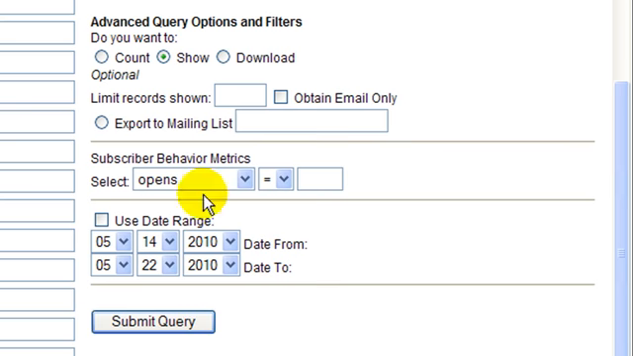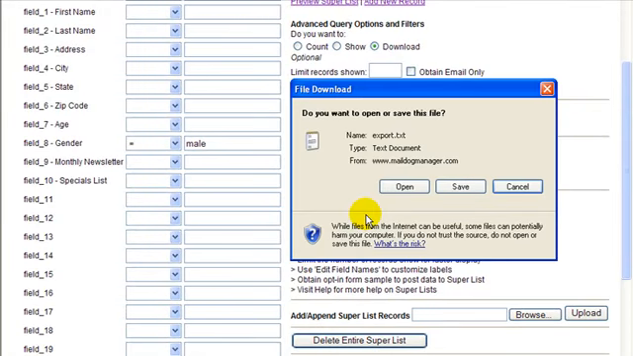The Download feature will count and prepare a text file with the results of a custom query of your Superlist, because sometimes you need the list of the subscribers who fall within a query while you're analyzing and planning your next step. Dial in a custom query and select the radio button next to Download. Next, click the Submit Query button for an option to save or open your custom report.